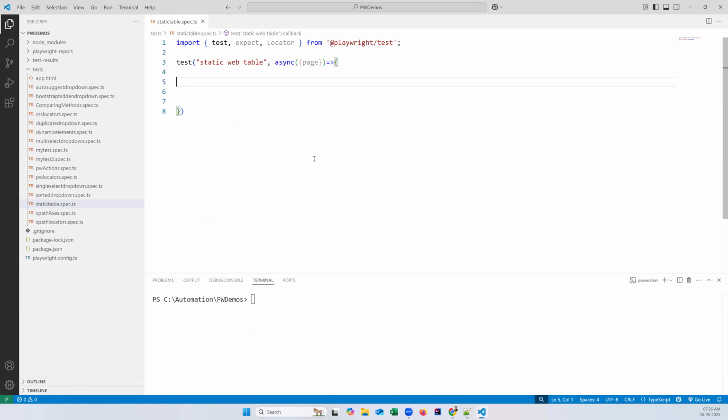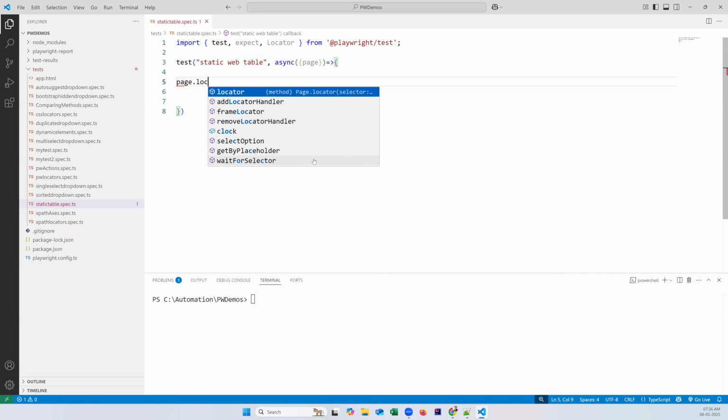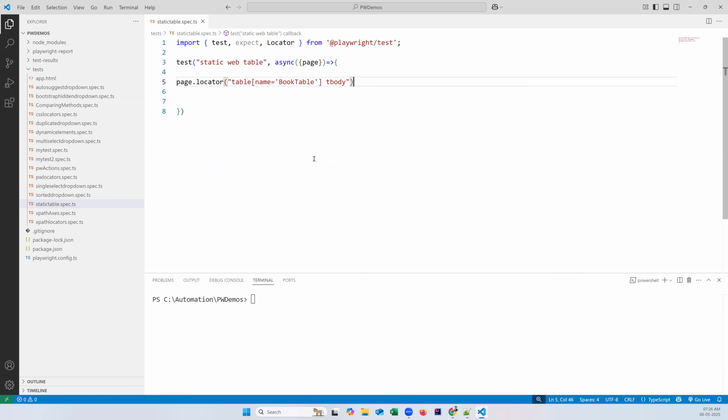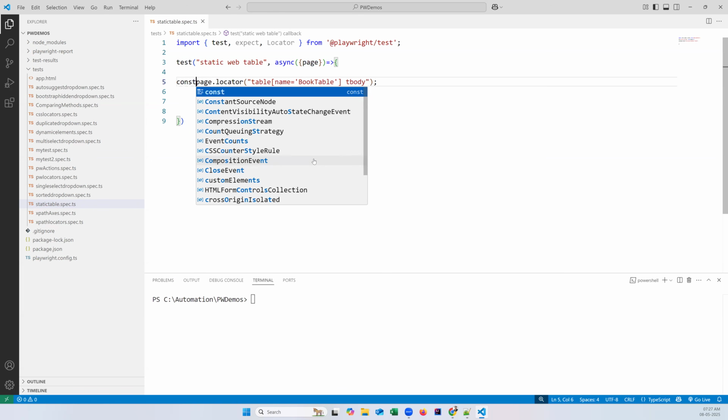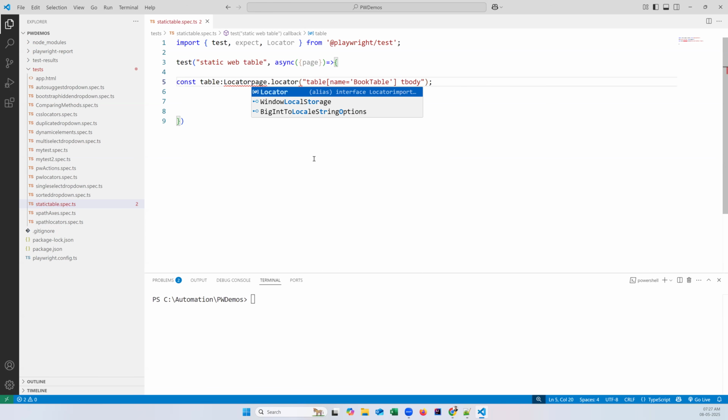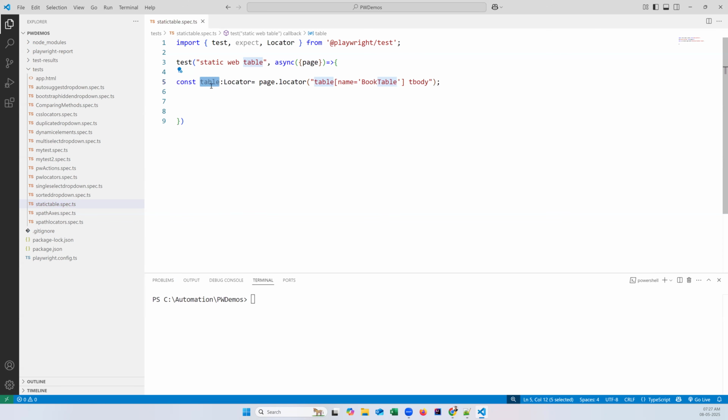This is the first thing. Capture the table element. How to capture the table element? I can say page dot locator and specify the locator. So this will actually return the table. Single or multiple? Single element. The whole table itself is one single element. So I can store in a variable, let's say const table. This is a locator type. Okay. So we capture the table into a variable. So from now onwards, this table is representing the whole table.